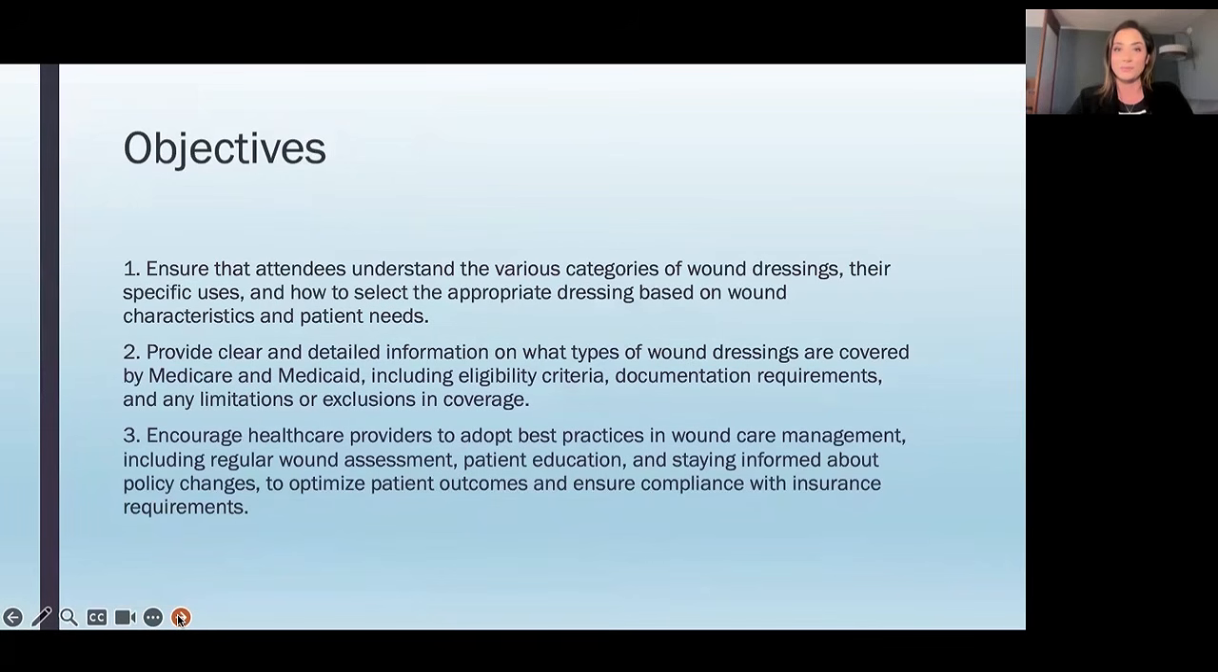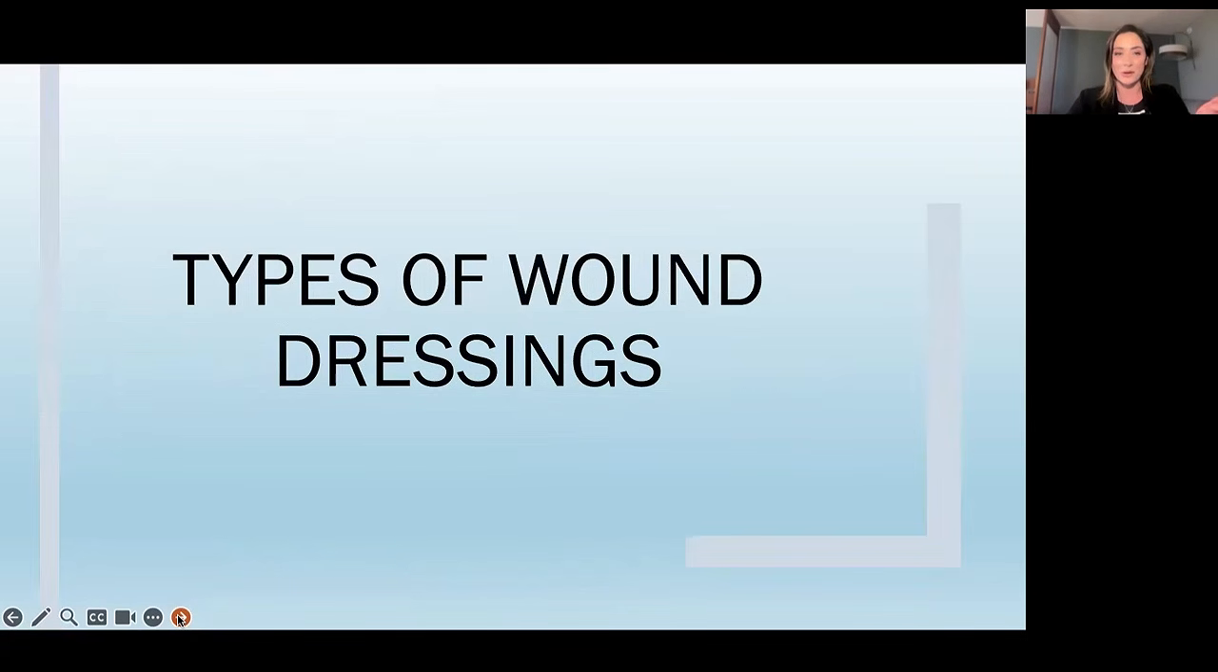Our objectives: we're going to talk about the variety of wound dressing categories, their specific uses, and how to select an appropriate one based upon the wound characteristics or your patient. We're going to provide some clear and detailed information around the wound dressings, what's covered by Medicare and Medicaid, eligibility criteria, and documentation requirements. We're going to encourage all of our participants to adopt best practices in terms of wound management. So how do we use these tools for our patients in order to get the best outcomes and also make sure that there's coverage for it?